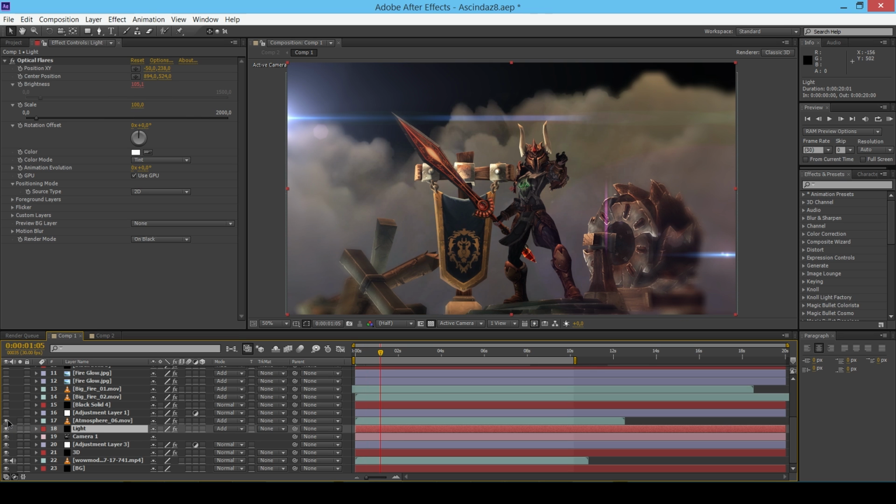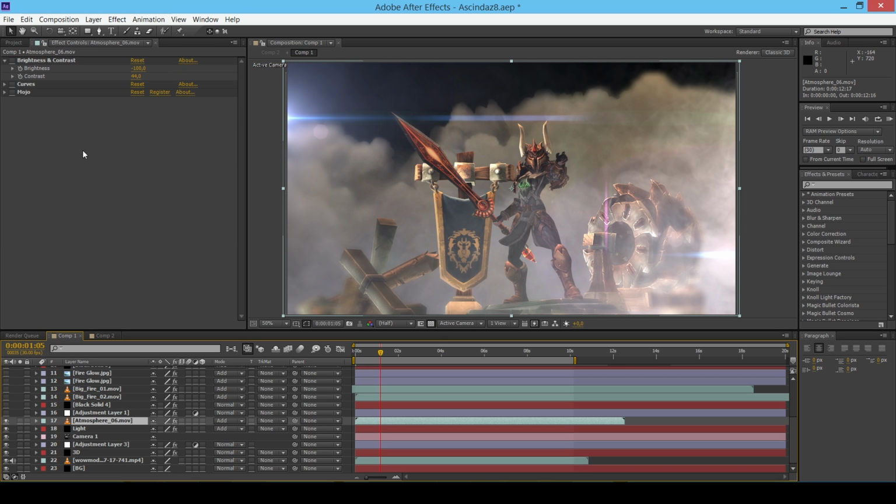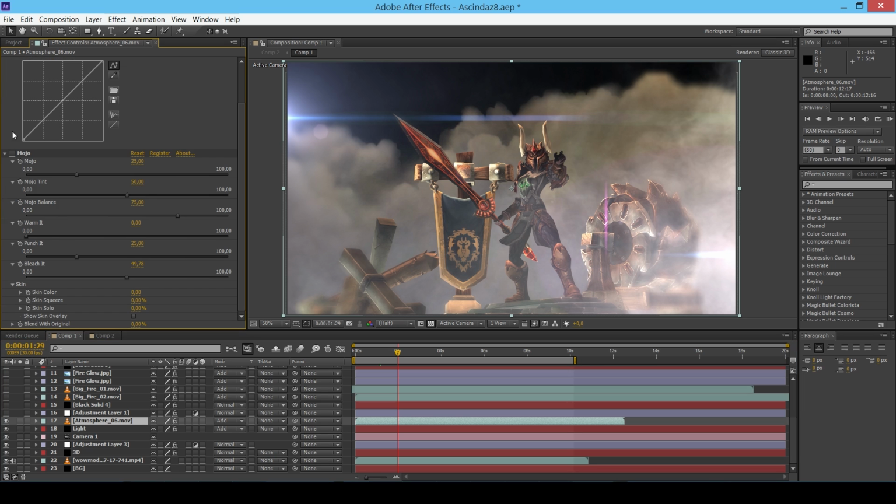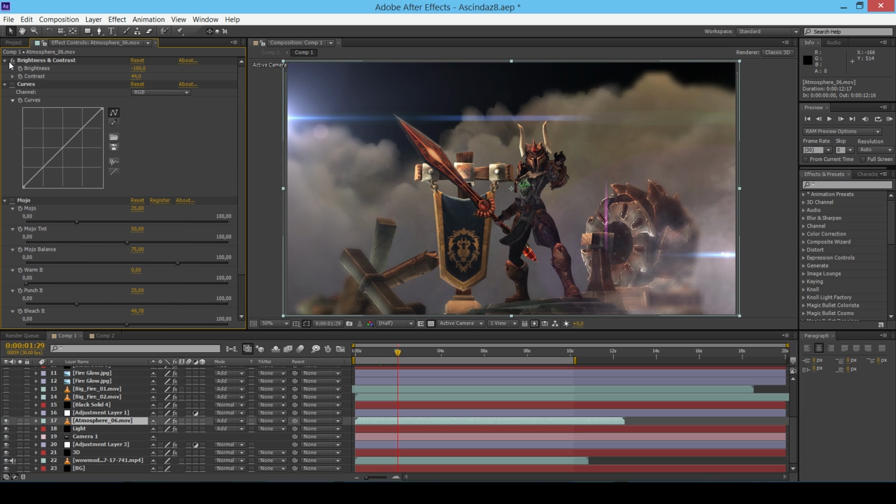Okay, then we go to atmosphere. Atmosphere is just a layer on top of the video, which is just a video of some smoke. Smoke just going its own way. But this was way too much. So what I did is I changed the brightness and contrast so it's less obvious. I changed the color with curves, which is also quite complex.